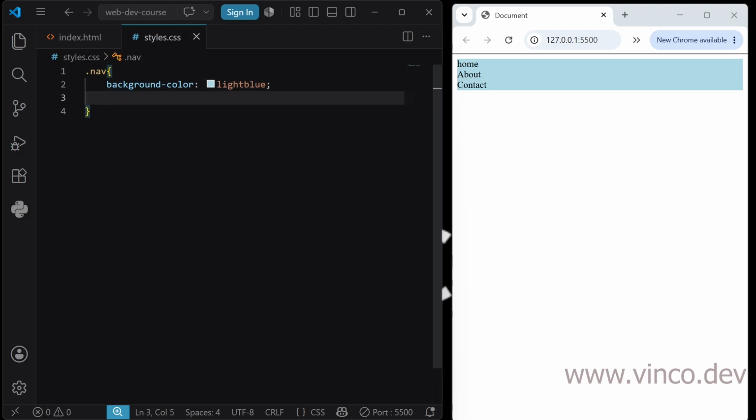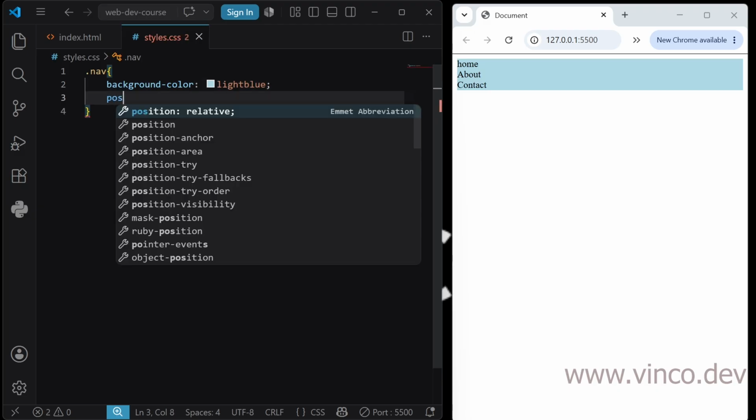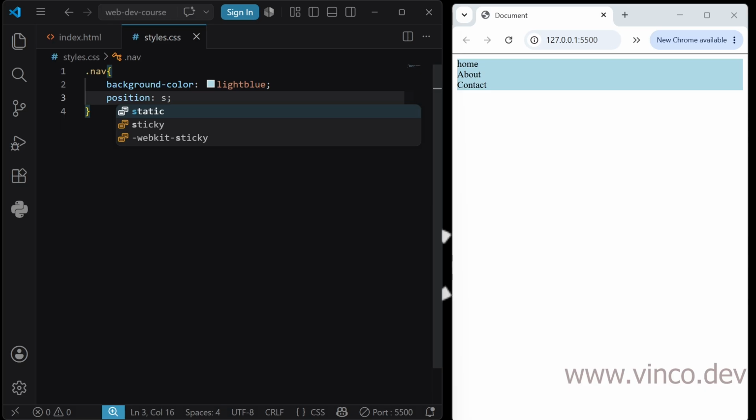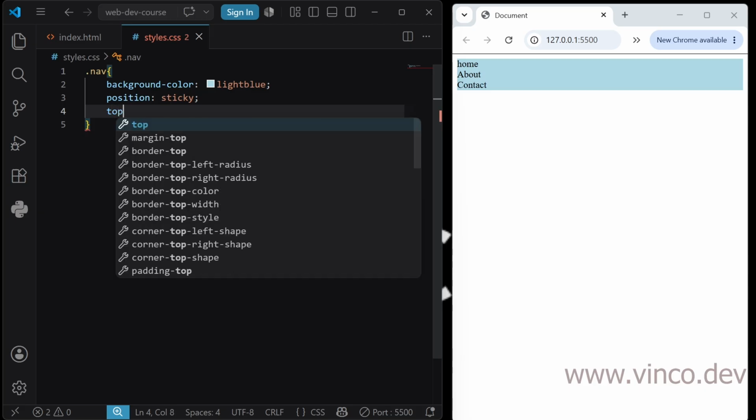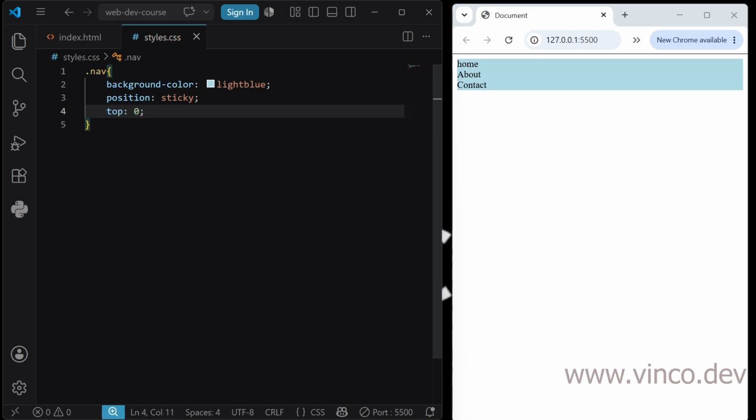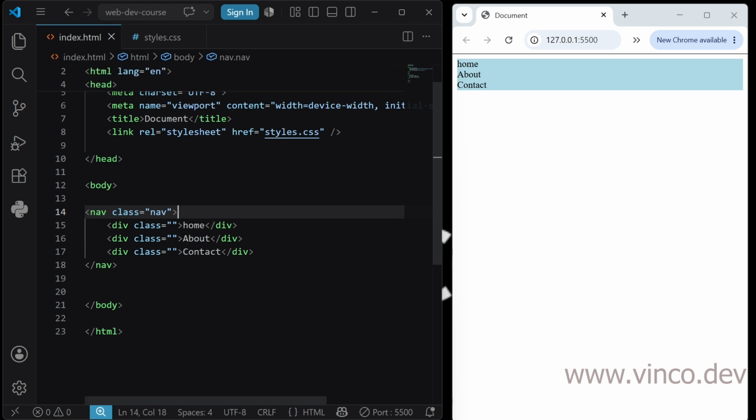Now let's give it sticky. Let's give it position sticky. After position sticky, let's give it top 0. This top 0 is very important. Now something I want to show you about this sticky is very, very useful.